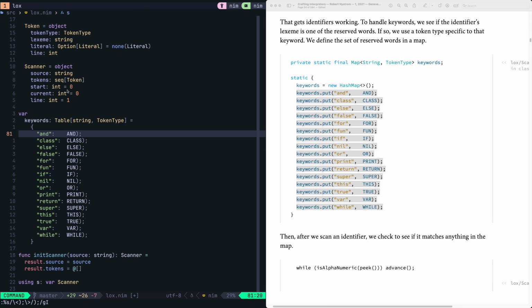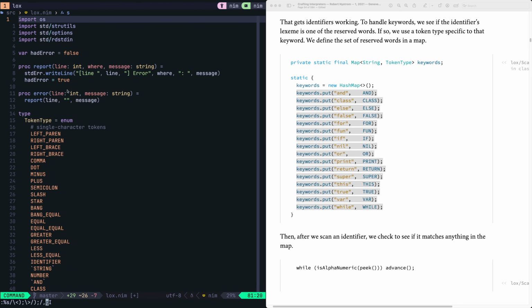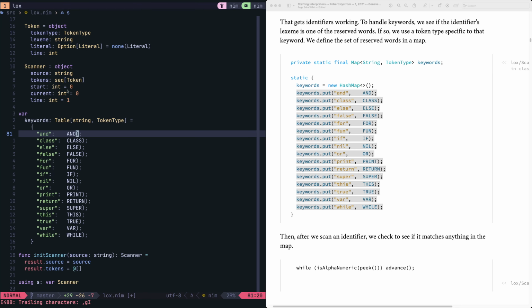I want to replace that with a comma. No, that didn't work. What I'm trying to say is, replace every this.